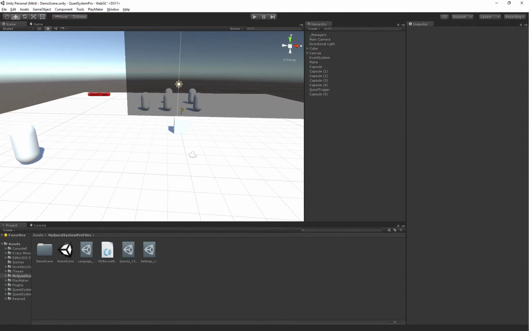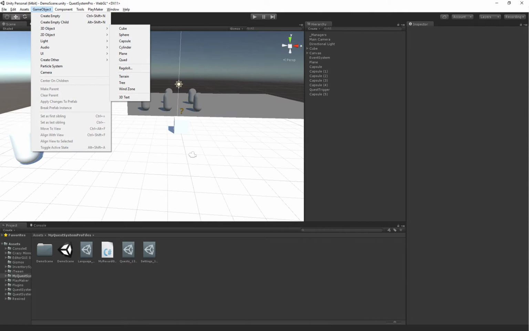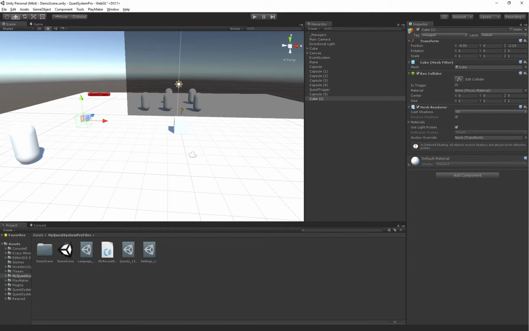So in the last video we've set up quests. Now let's set up the dialogue system, and I'll briefly explain how the dialogue editor works. So first let's create a new cube, which we'll use for our NPC that will trigger the dialogue.